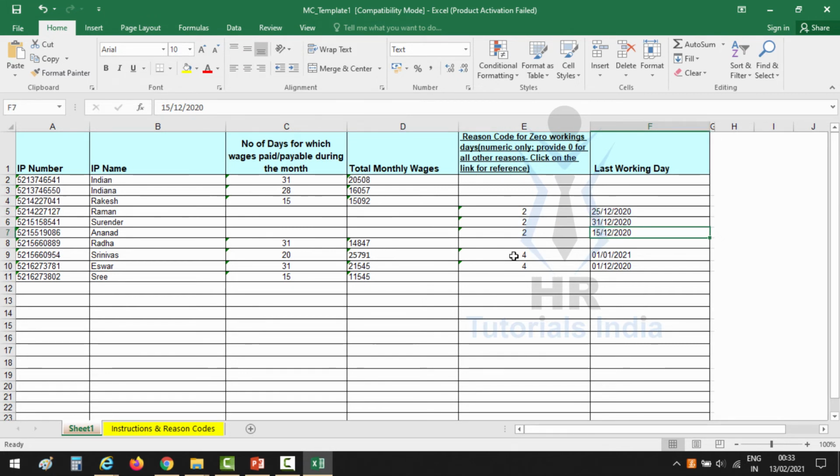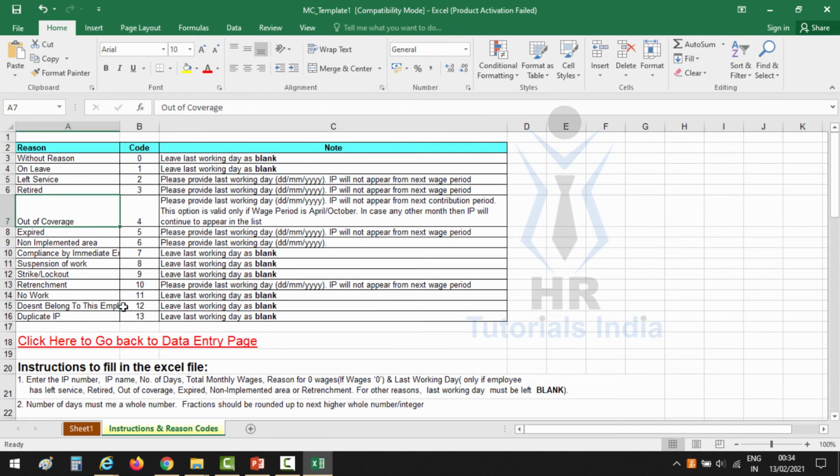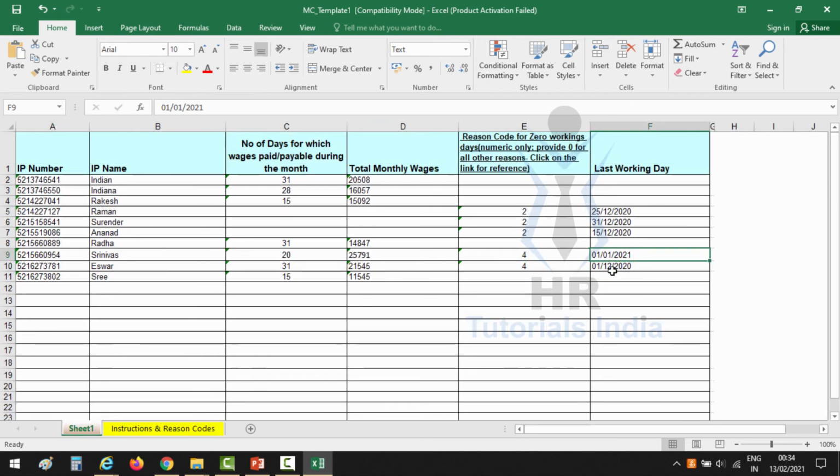Then comes the option 4. Here there are 2 employees whose salary has been increased. As the ceiling is for 21,000, here the salaries of these 2 employees are 25,000 and 21,000. So I have entered the code as 4, which means out of coverage. That is, their salary is more than the coverage, and from which date the salary has been revised, that is from 1st of January and 1st of December.